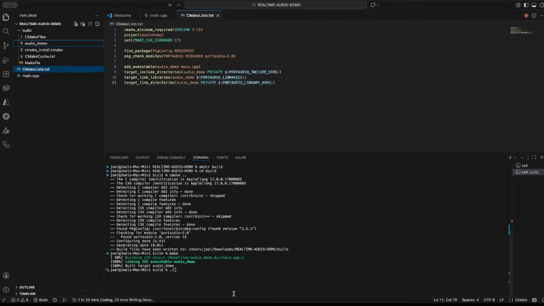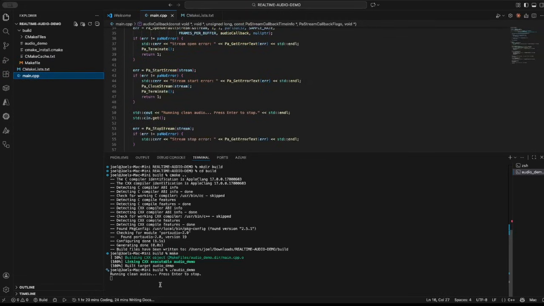What did I do? Where's my cursor? Audio underscore demo, and boom. Yeah, so it's running. It's saying clean audio running. Press enter to stop. Very nice.